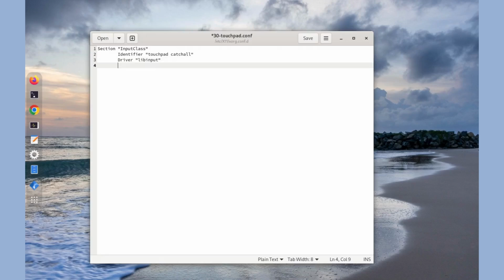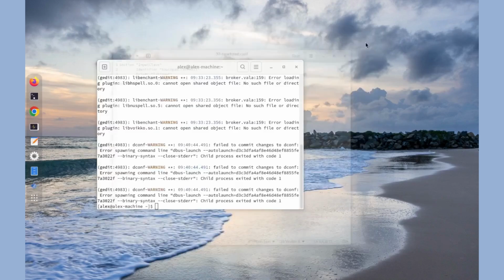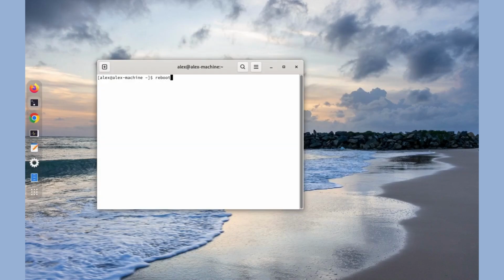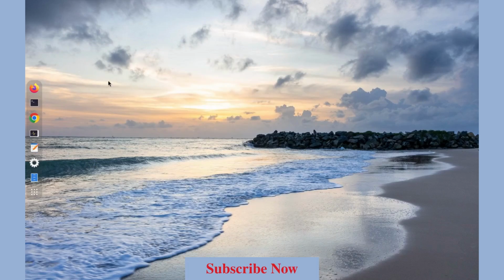The next line, Option, and we quote Tapping, space, then we quote on. Remove the tabbing and type EndSection. Save the file and restart your PC. Now after rebooting, let me see if this is working.